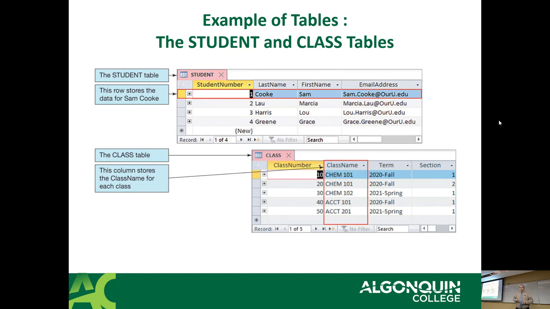Okay, just as a quick flashback, if you were looking at Access, you'd have a student table. There's an entire row, so that's the collection going across. Going downwards are the columns, also known as fields or attributes.